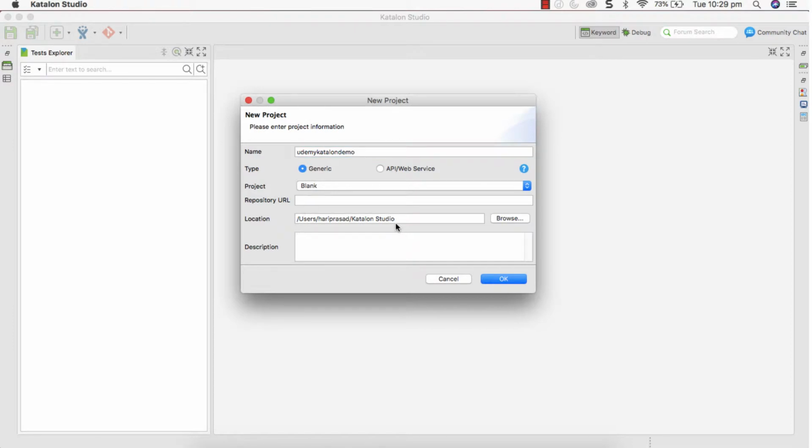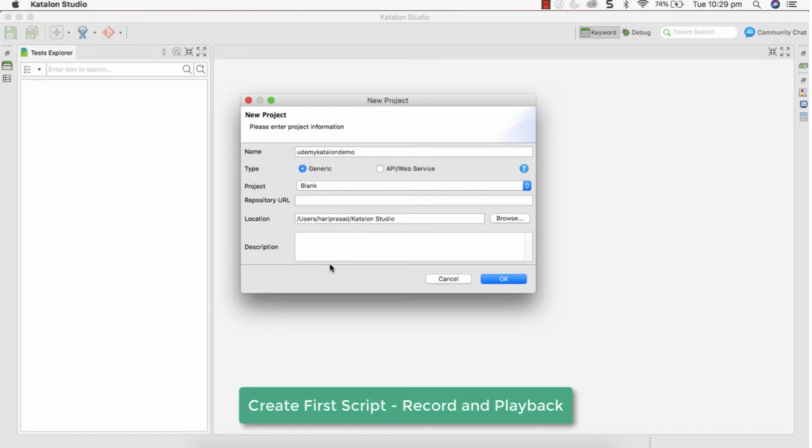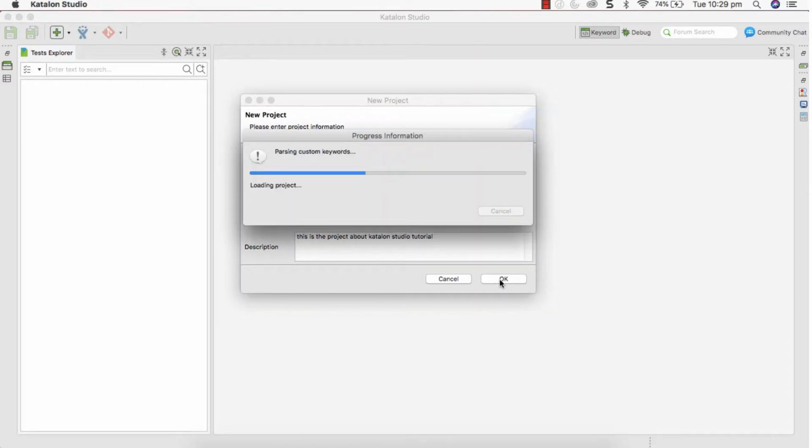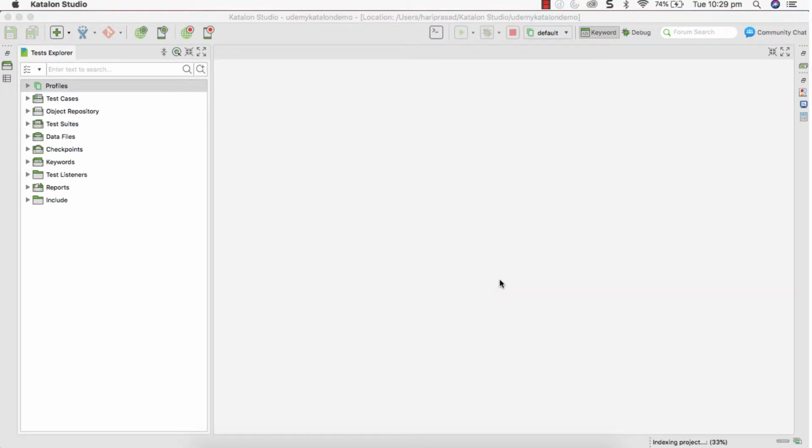And the location is where we would like to store our project. This is the default location I'm pointing to. In your case, you can select wherever you want to store it, and maybe type some description about the project. This project is about Katalon Studio tutorial. Click OK. The moment you click OK, Katalon Studio quickly creates a folder structure in the project location you have provided.